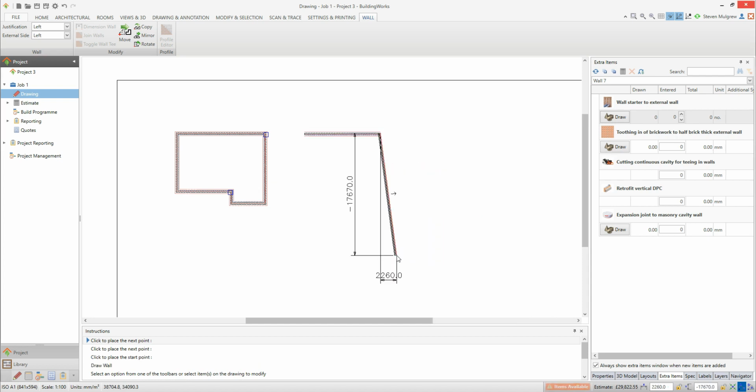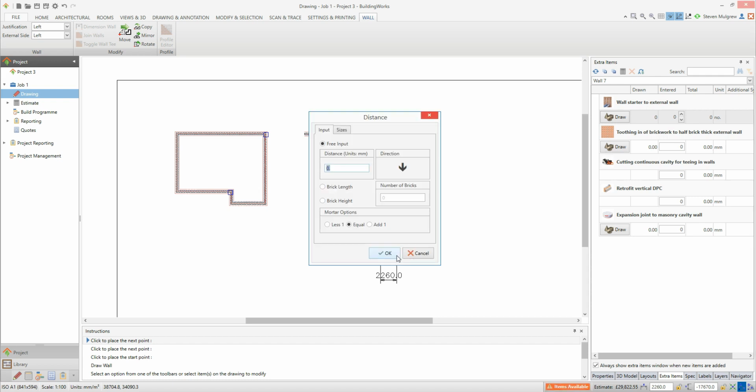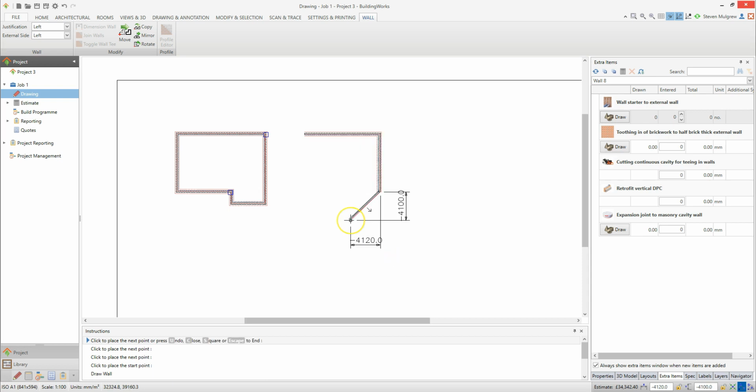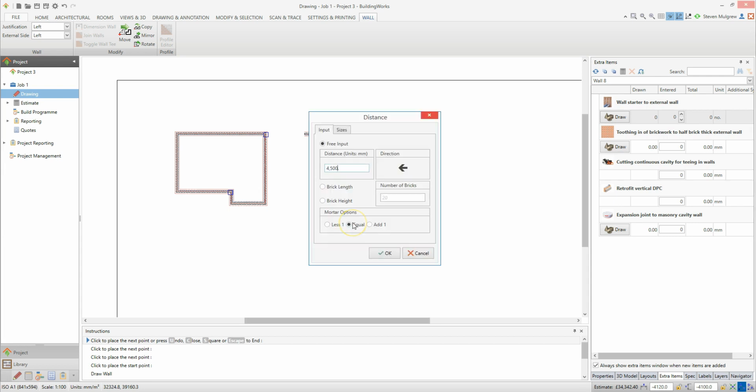Now click the down arrow key on your keyboard. Again, enter the length of the wall into the distance dialog box, and click OK to confirm the dimension. Continue in this way, pressing the appropriate arrow key to tell BuildingWorks the direction of the next point, and entering the distance into the dialog box.